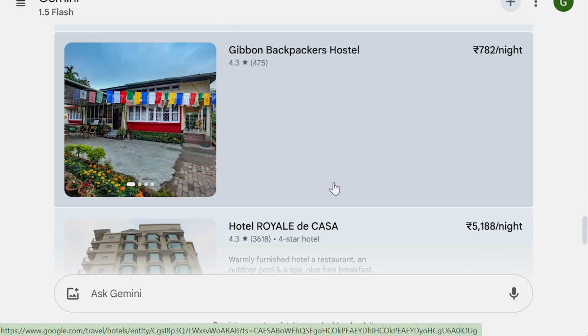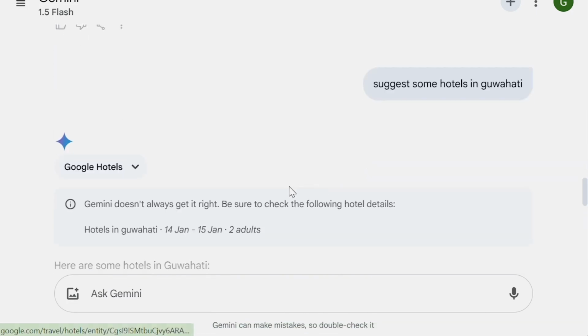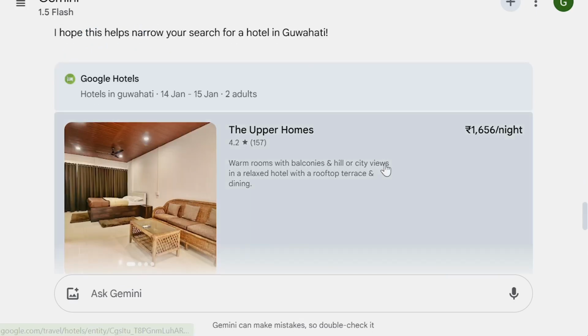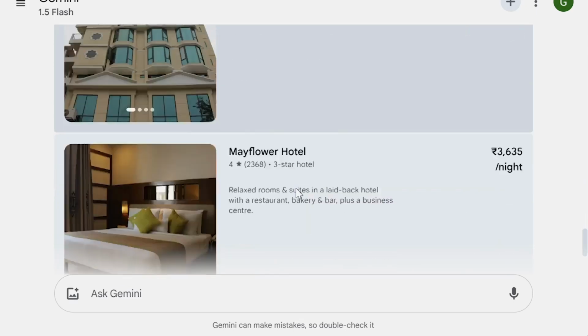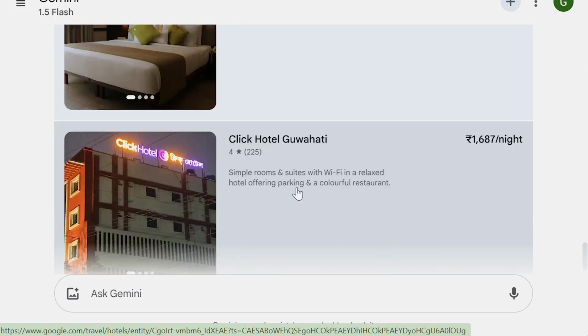In this way, you can use the Google Hotel Services with the integration of Gemini. So, explore with some more examples. It's a very interesting service integrated and used by Gemini.